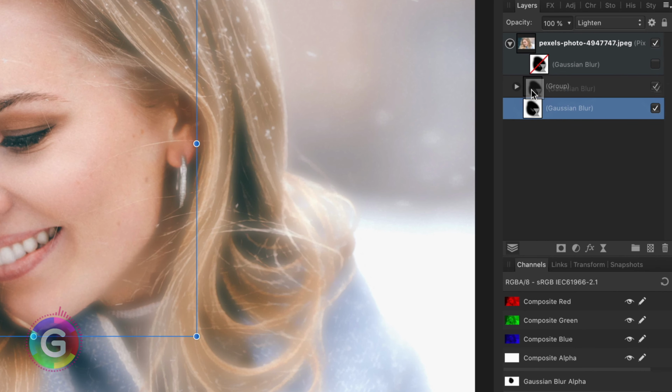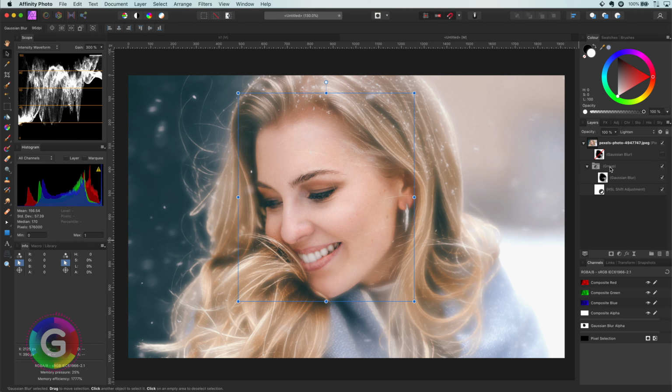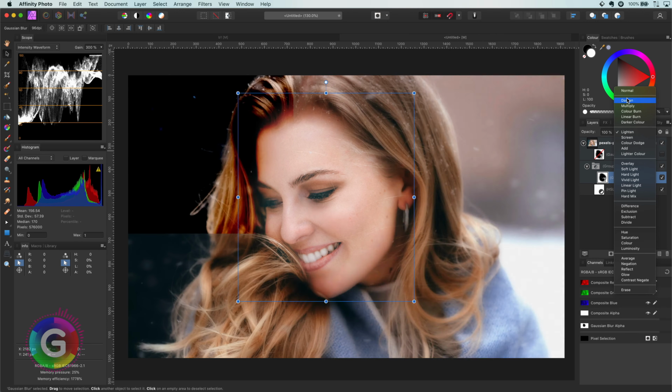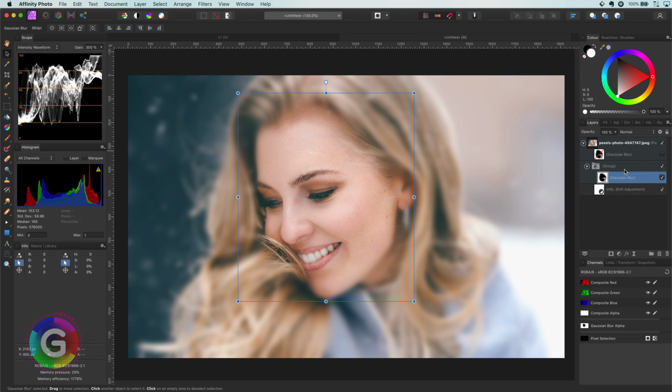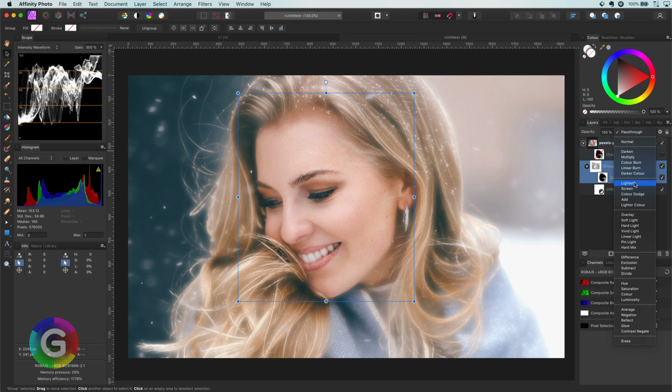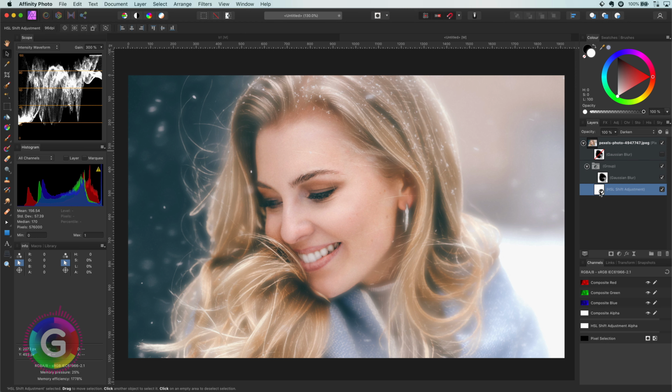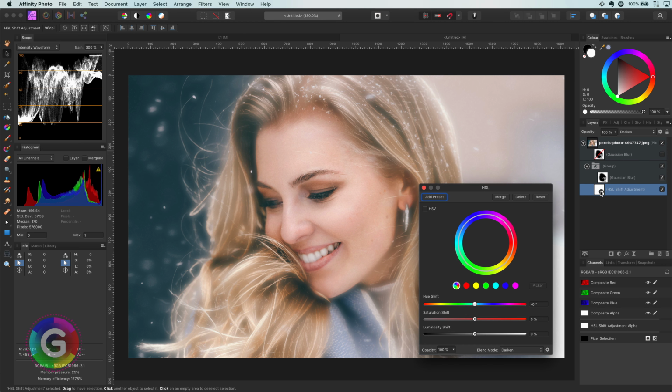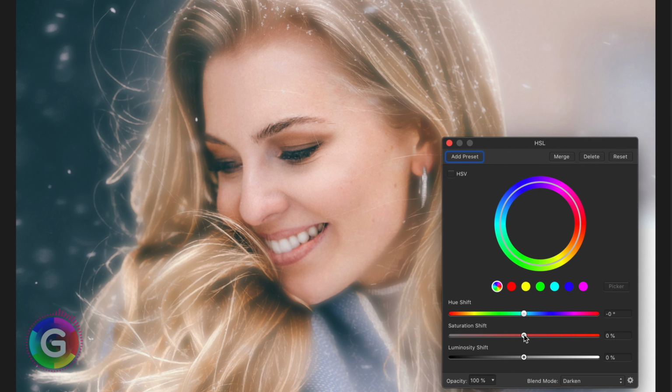We will now move the duplicated Gaussian blur layer to become a clipping mask for the group. Let's reset the blend mode of the Gaussian blur back to normal and set the blend mode of the group to lighten. Perfect! We now have a copy of what we started with, with a difference that we have an additional HSL layer allowing us to control the colors in the darker areas of the glow.